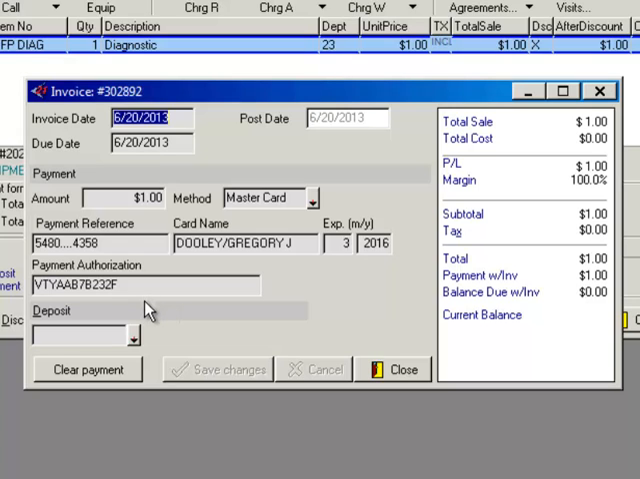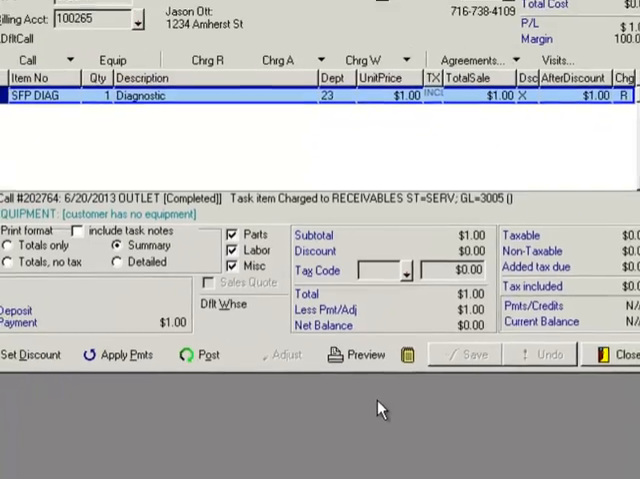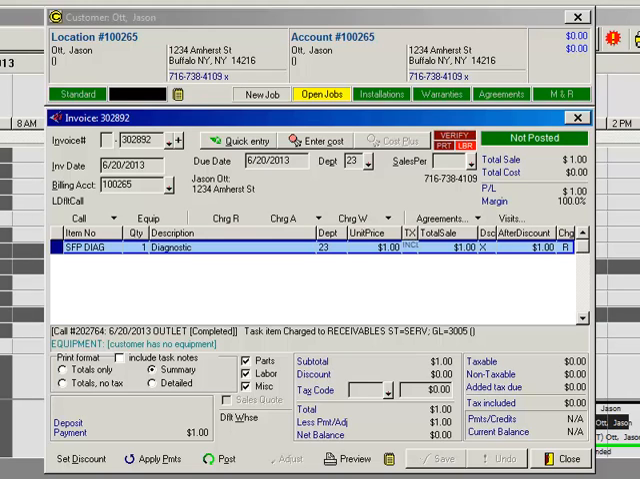This payment authorization right here, this is how I know that this card was indeed run by the PayFlow Pro process and a live credit card transaction was run out in the field. I see that payment authorization, I know that the credit card was run out in the field. All I simply do is click close and I'm done here. That payment is applied. When I'm ready to, I can actually go through and post this invoice, and that payment will then show up on the customer's account, and it'll be applied to this invoice as an applied payment. So once I see that authorization number there, I know that the payment was applied to the invoice.